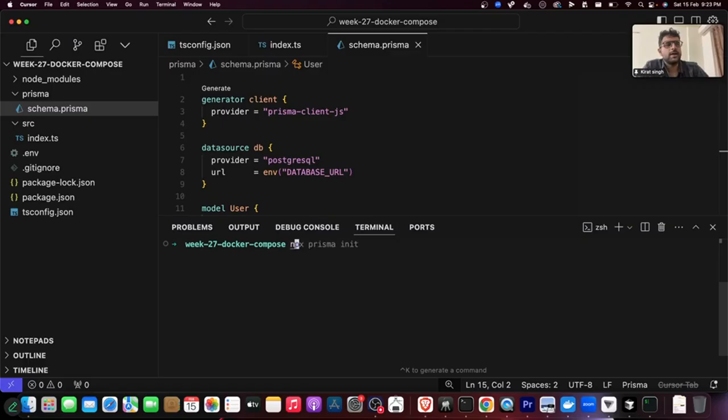Let me run npx prisma migrate to migrate the database. Now for this I need a database. I don't have a database. I need to run npx prisma migrate dev to actually migrate my database, actually create tables in it. But I don't have a database right now. So what do I do? Let me temporarily start a database using Docker.